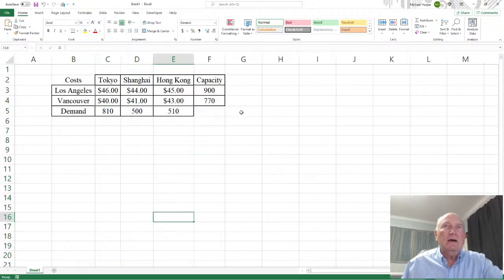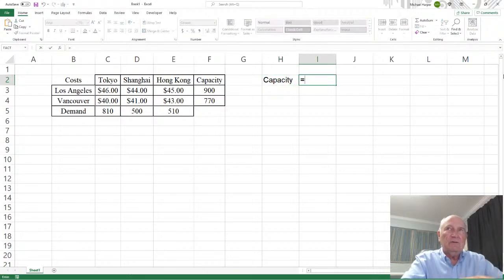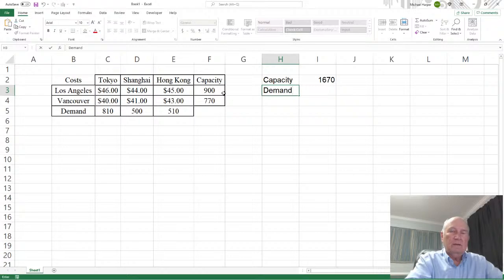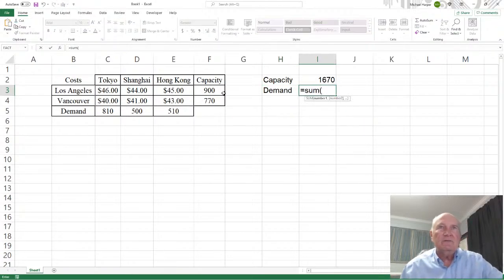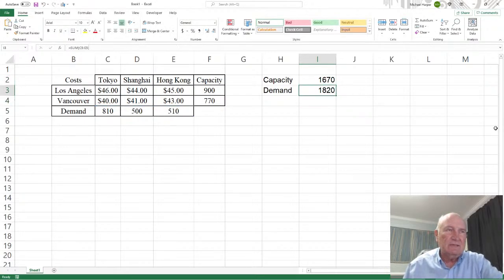Okay. So now notice our capacity. Capacity is going to be equals the sum of these two, and our demand equals the sum of these three. And notice our demand is greater than our capacity. Therefore, when we ship, it's going to be infeasible because you can't ship 1670 and meet a demand of 1820. So how do we handle this? Well, down here, this is the problem.